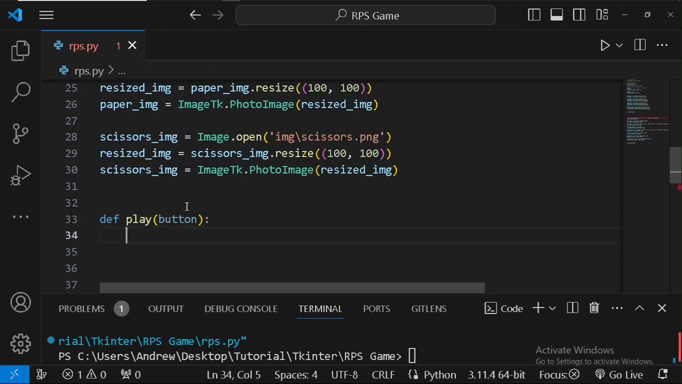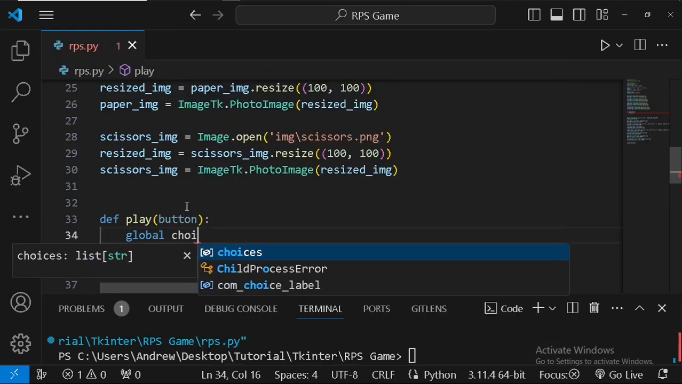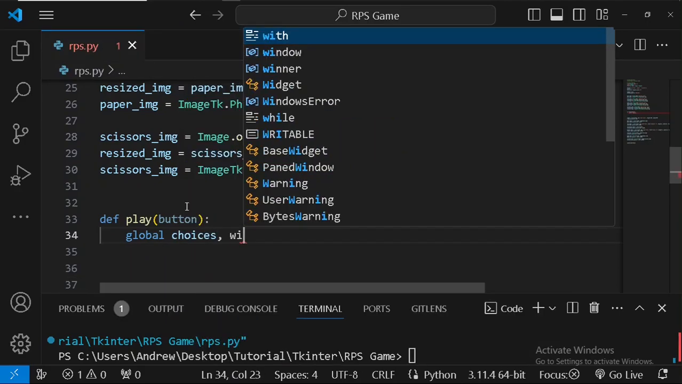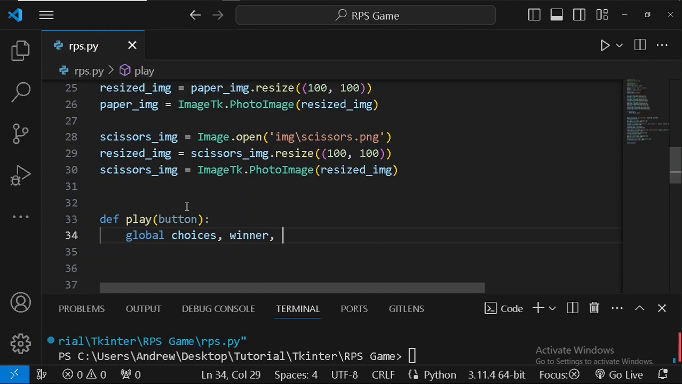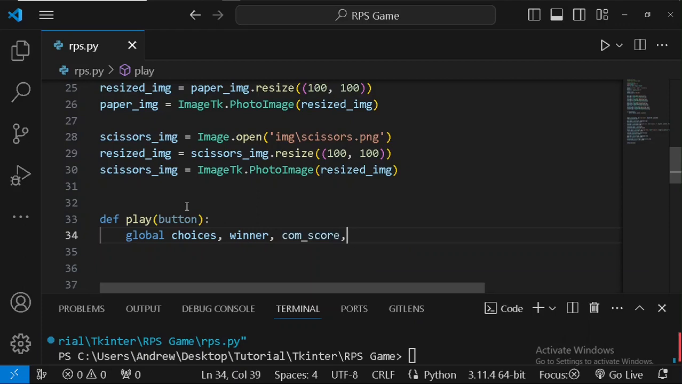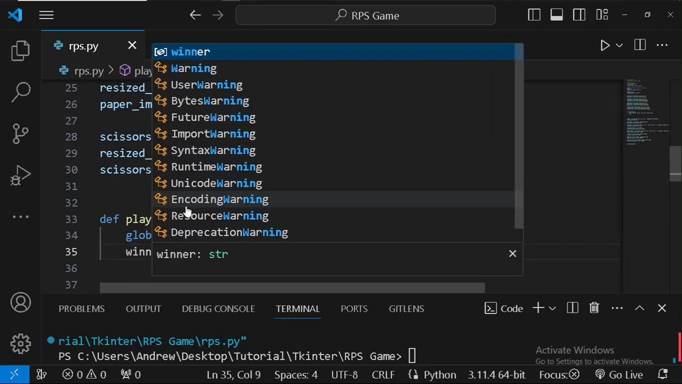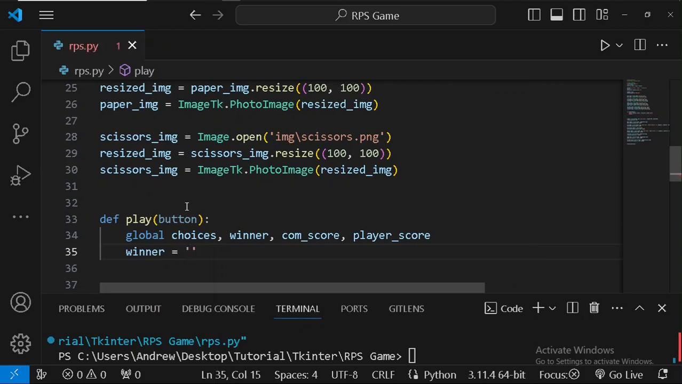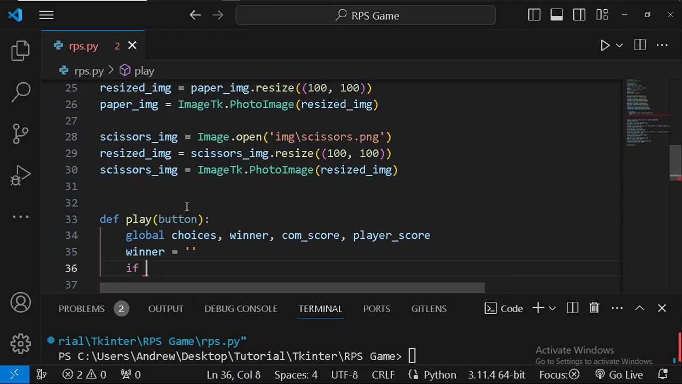I want to get the button that was used. The first thing we want to do is work with our choices and some other variables. So let's have this as global: the choice variable, the winner, the computer score and the player score. Initially we want to set the winner always to an empty string. Now we want our computer choice first, a variable called computer choice, and we want it to make a choice now.